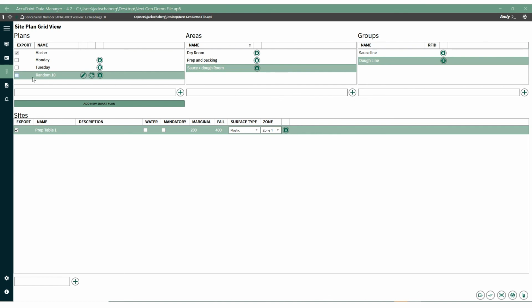If you would like to edit the Smart Plan, select the pencil. This takes you to the Edit field. If you'd like to rerun the Smart Plan, select the Rerun button. This randomly selects a new 10. If you no longer need that plan, press Delete and remove it.